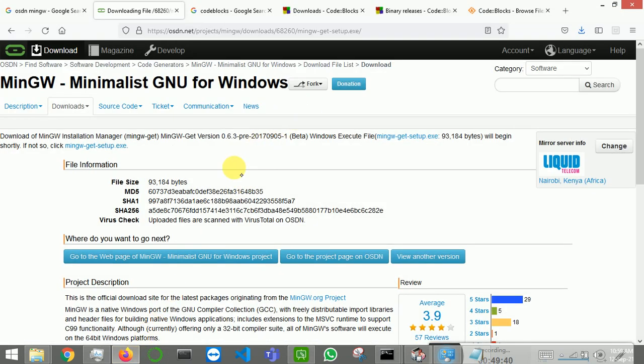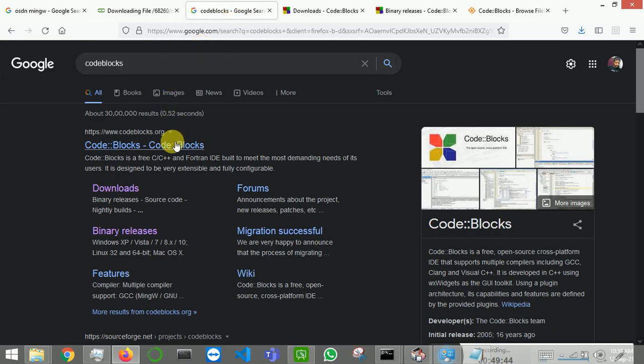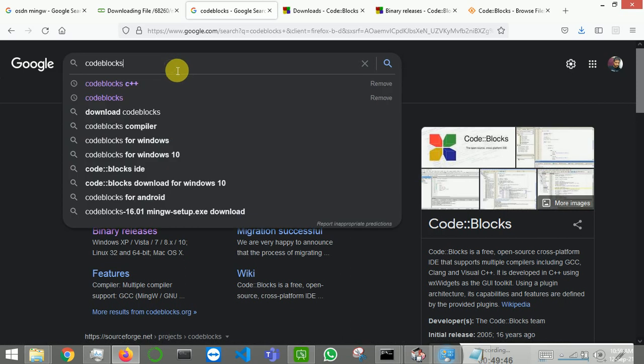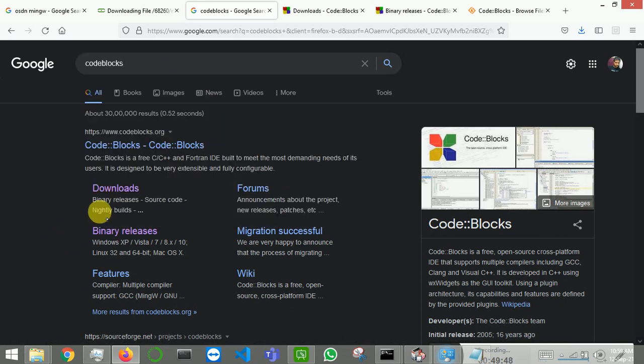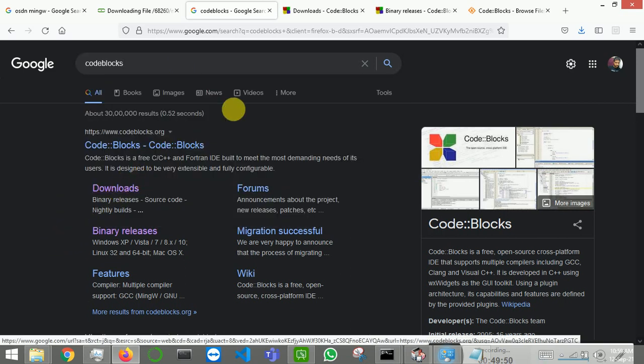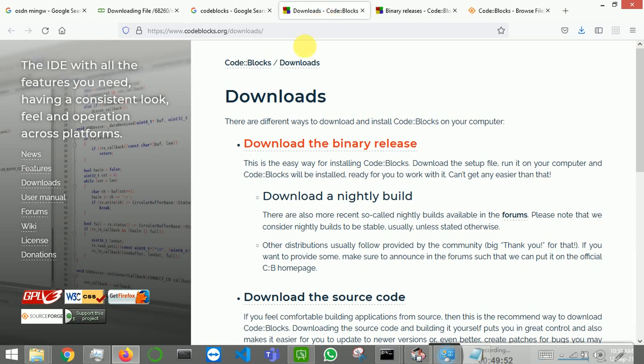What you have to do is first search it. Go to Google and search CodeBlocks. After that you will click on downloads, so this page will open. After that you will click on download the binary release. Don't download the source code, download binary release.